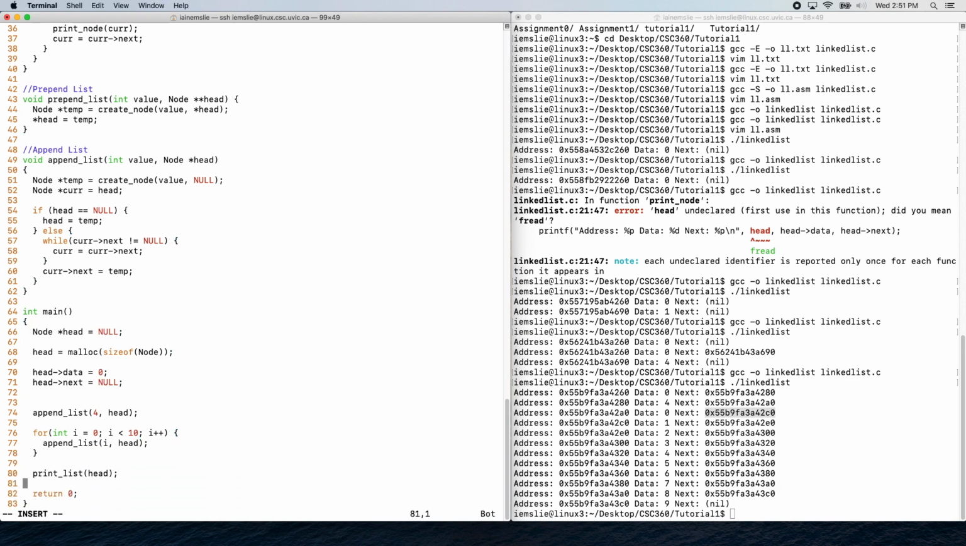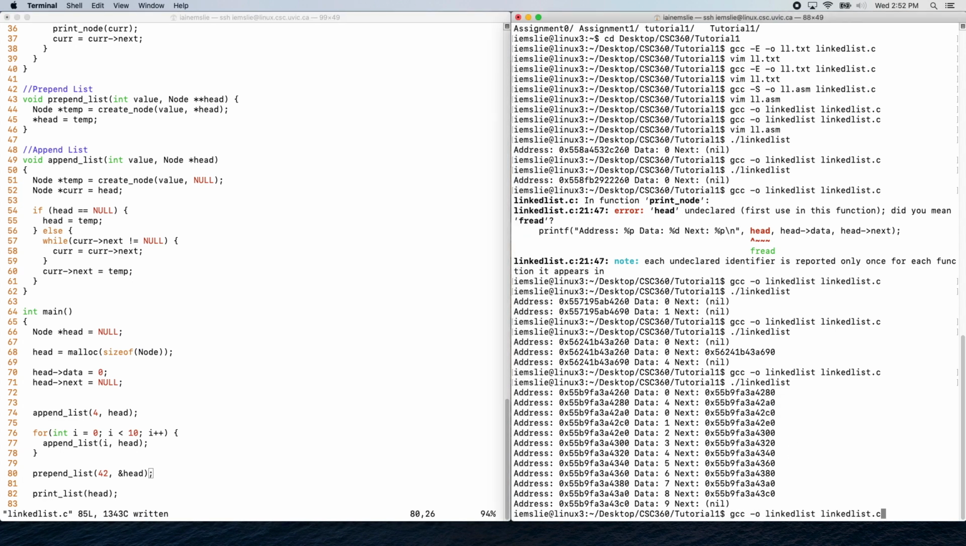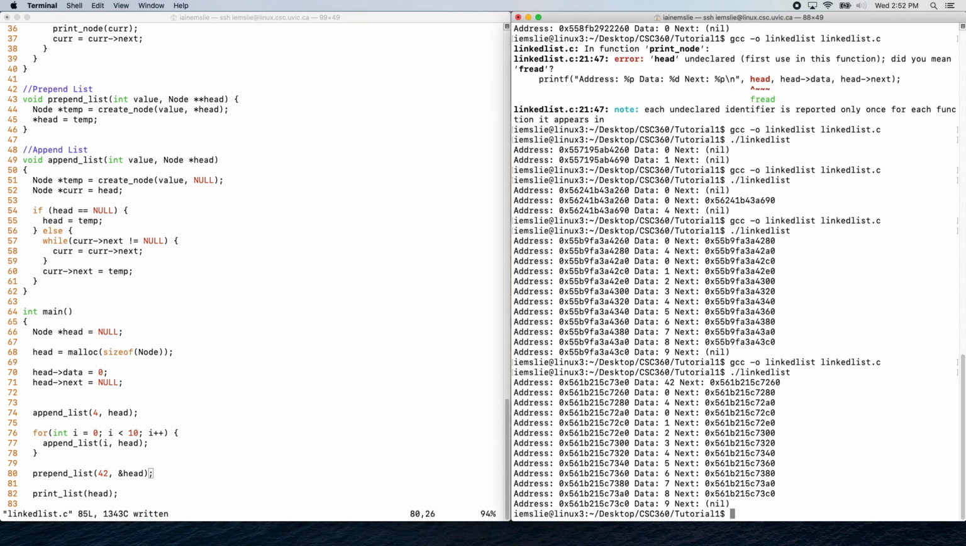So then if I want to prepend the list, let's say prepend, and we'll get a value that's unusual so we can see it. And then because it's a pointer to the head, we have to do that, which is saying the address of the pointer. It gets complicated, but you'll have to think about this sort of thing. And so at the very start, we now have 42.